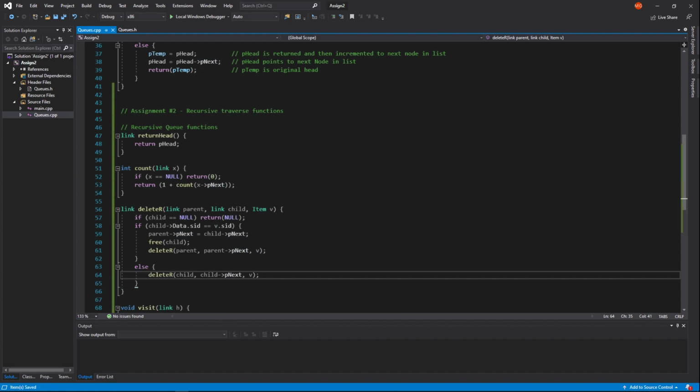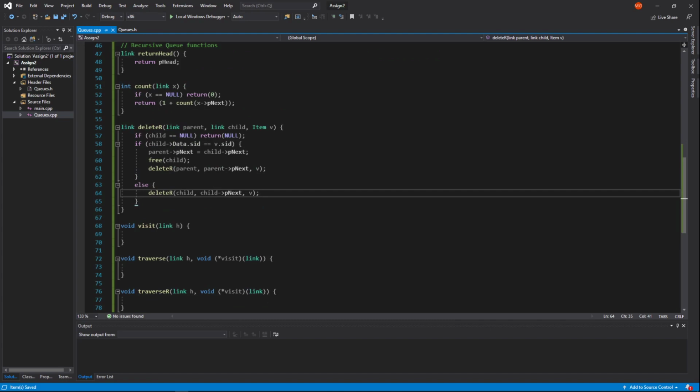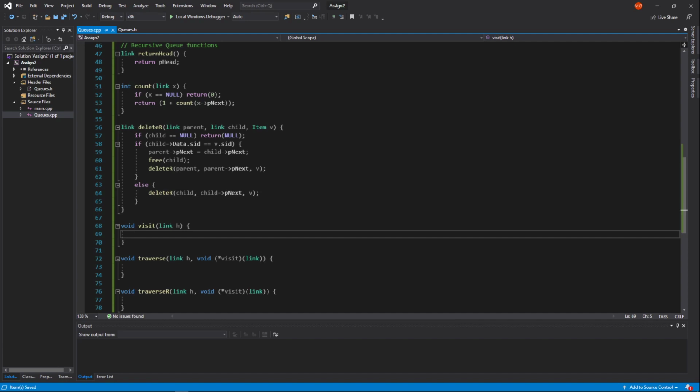So this is the delete function, and now we can implement the visit function. For the visit function, we're just going to make it really simple. It's just a printf, and we're going to print the SID. So \n, then SID of node, and then we'll just give the number here. And then we could add \n if you like. It's a good idea.